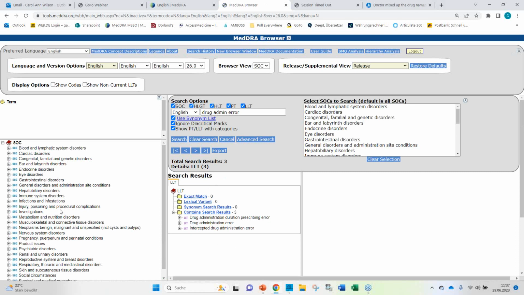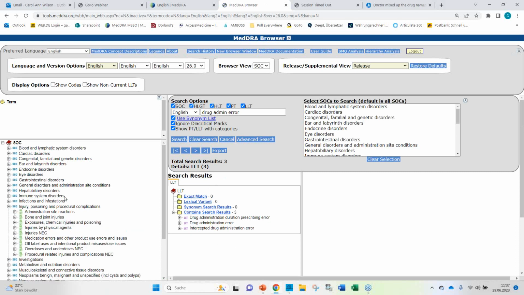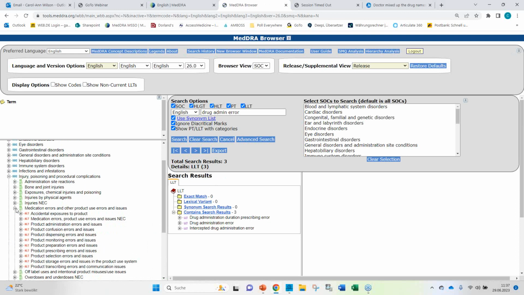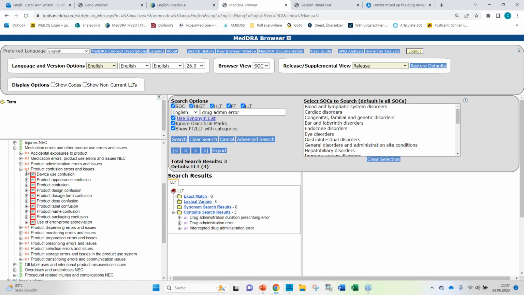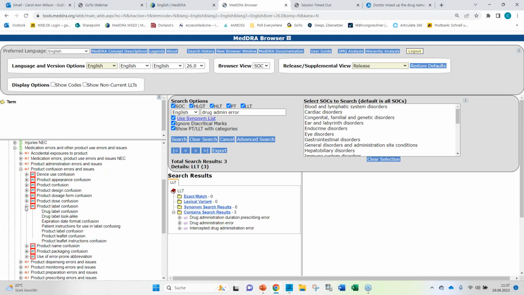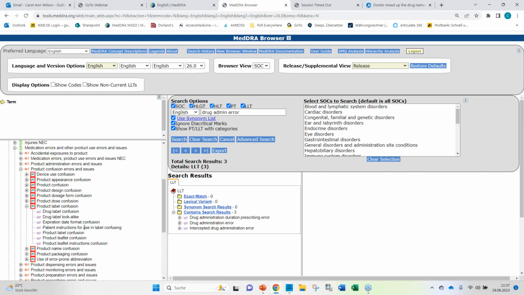And what about product leaflet instructions confusion? So when I look into injury poisoning here, we have the medication errors again, and here we have the product confusion terms under HLT, product confusion errors and issues. And you see we have product appearance confusion, design, dosage, dose, label, name, packaging confusion, very specific terms. Product label confusion is available, here it is. So drug label, lookalike confusion, expiration date format confusion, patient instructions for use in label confusing. Would this be suitable? So this would not reflect what has been reported actually.